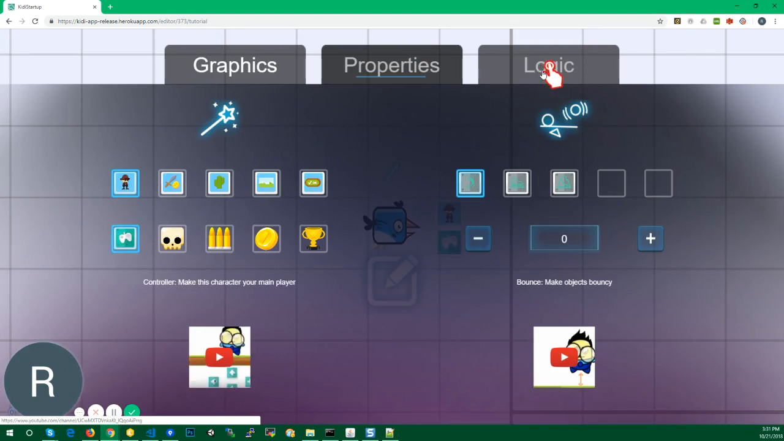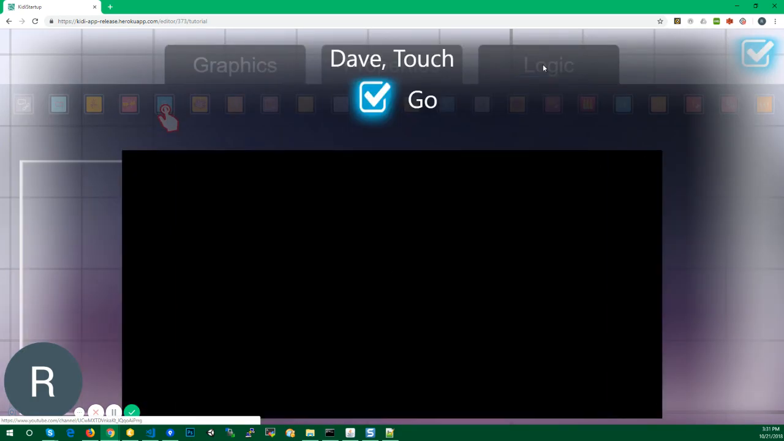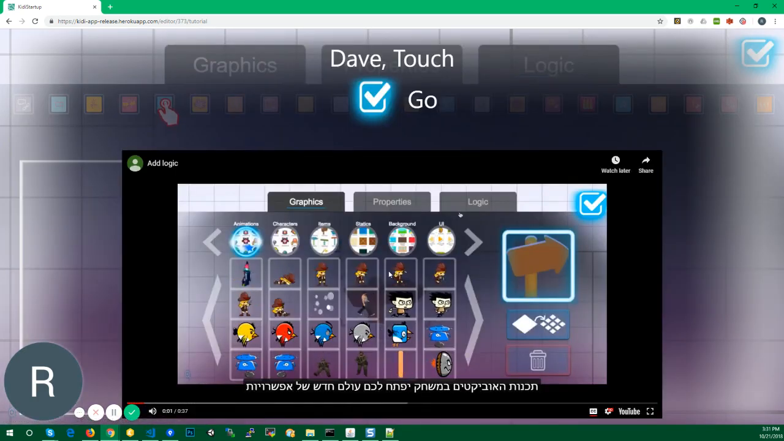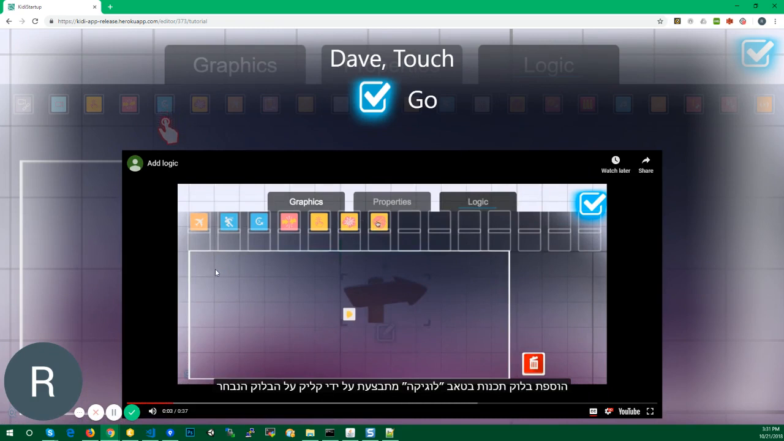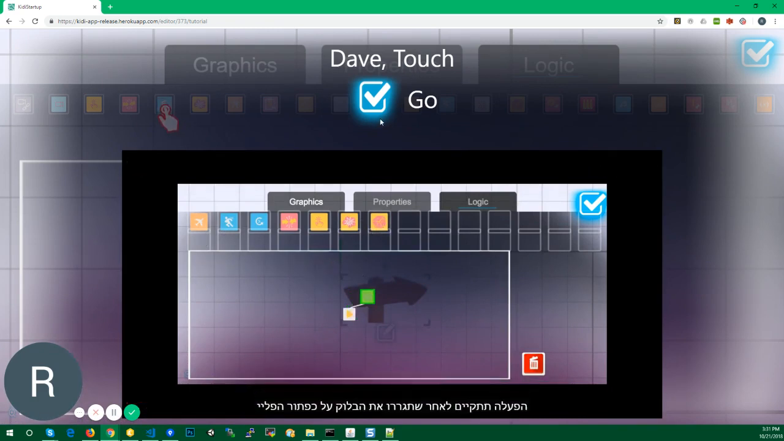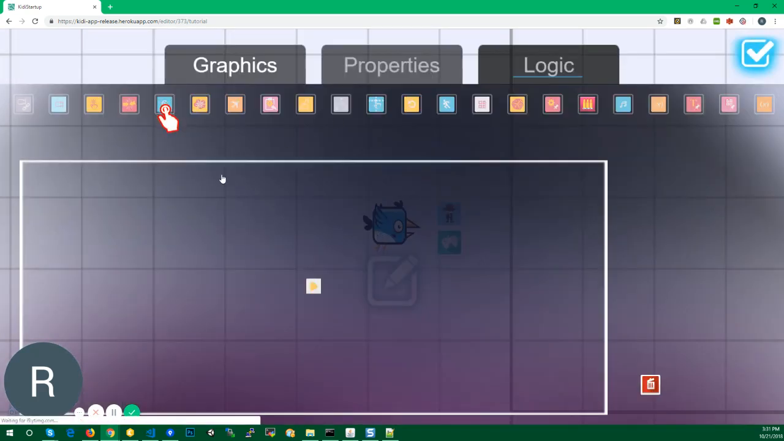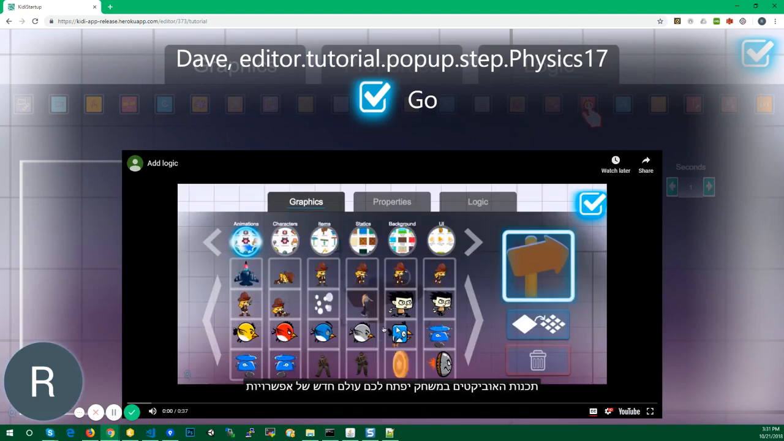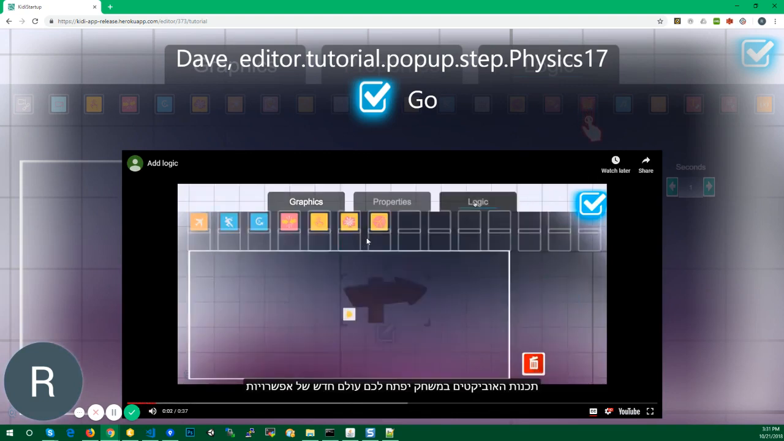And the next thing I need to do is go into the logic tab. And you can watch the video as well here. It talks about each logic block does different things. And you can watch the video as well if you like to get more information. I'm going to click on go, and it's telling me to add this block here. And I'm going to click on this block here. I'm going to plug it into here. And then once I've done that, I can go to my next step.